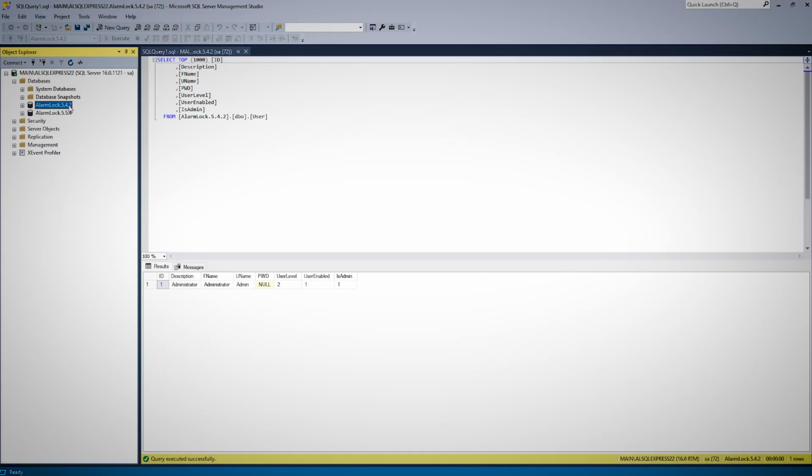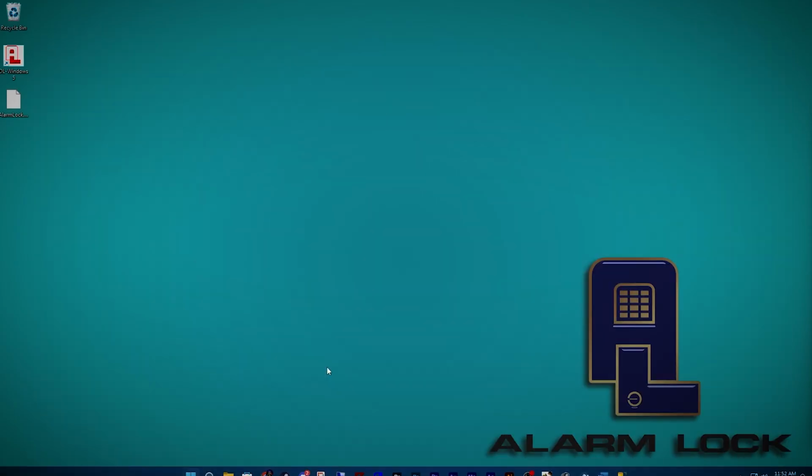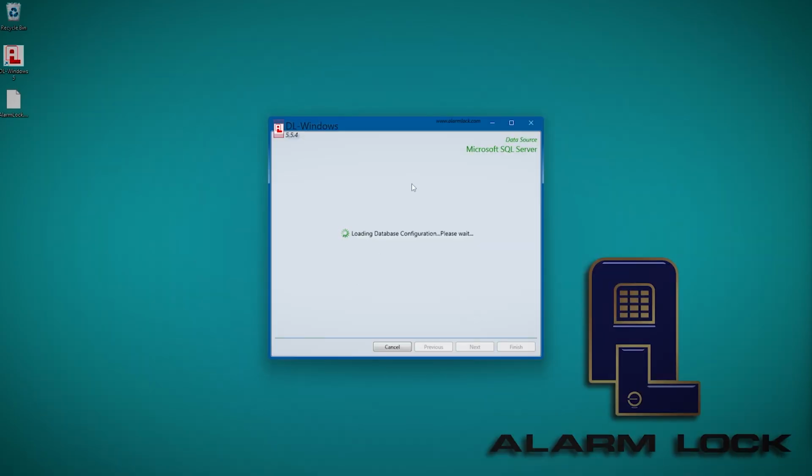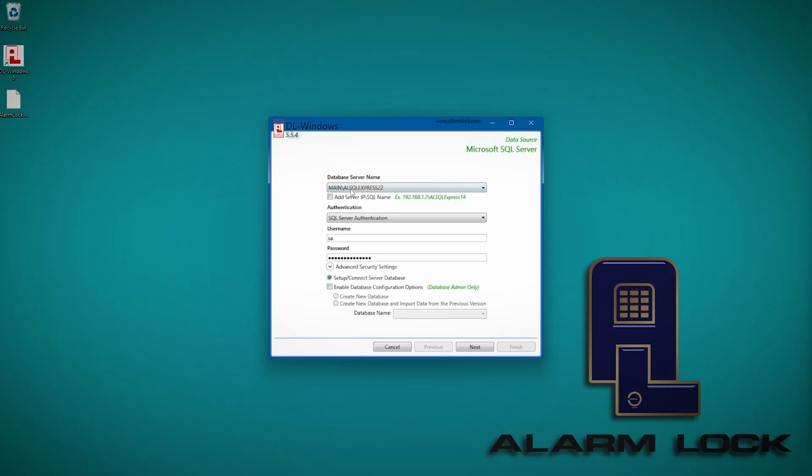you will note the version of your DL Windows database by looking at its name. If it is lower than the version you need it to be, you will run your DL Windows database configuration. After the database configuration launches, you would set your config like you normally would, except down at the bottom, you will check Enable Database Configuration Options.